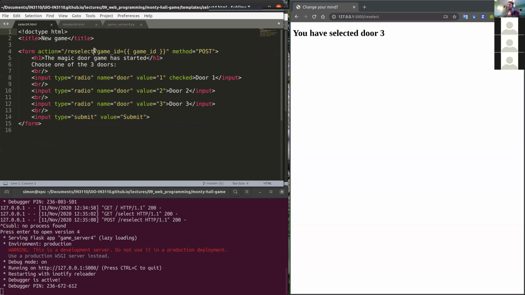In order to achieve that, I modified the form a little bit where the user selects the door. Namely, I added a so-called URL parameter. A URL parameter is a parameter that is part of the original URL. The syntax is the following. If you have the original URL, in this case /reselect, you can add a question mark and then the variable name and then the variable value. So this is the standard syntax for passing parameters through URLs.